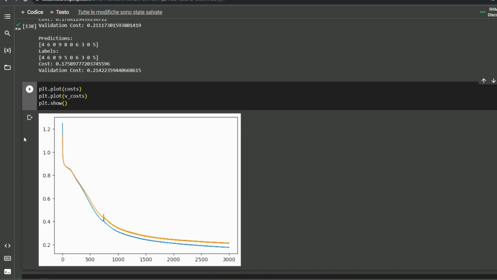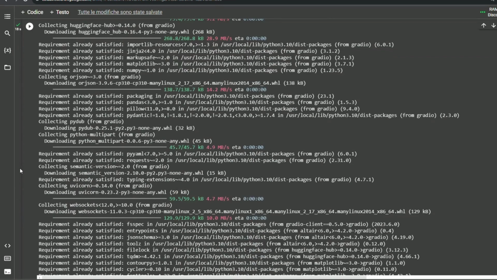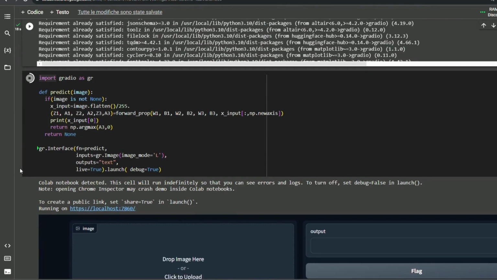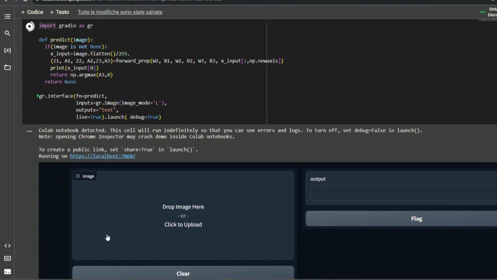Now I want to test the neural network, and for this reason I will use this library, Gradio. It is a very powerful library. We can install it with pip install gradio, because with some lines of code we have a ready-to-use interface where we can submit whatever we want. In this case I created an interface that takes an image as an input. I have some 28 by 28 images that I can submit, and we can see how the network will perform.